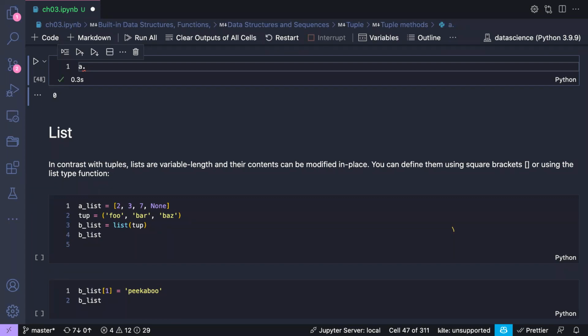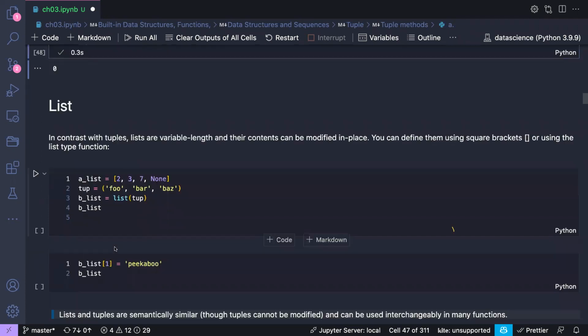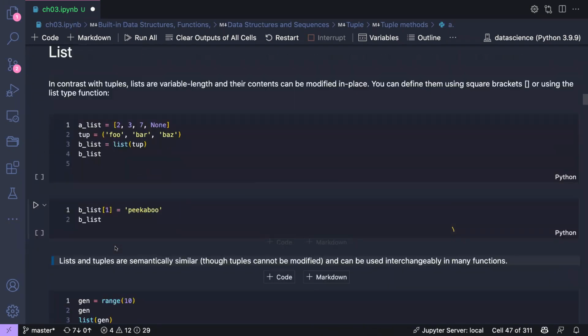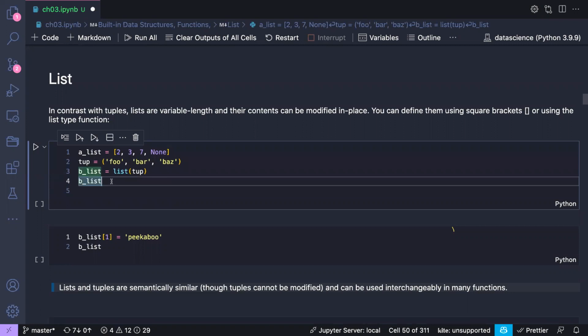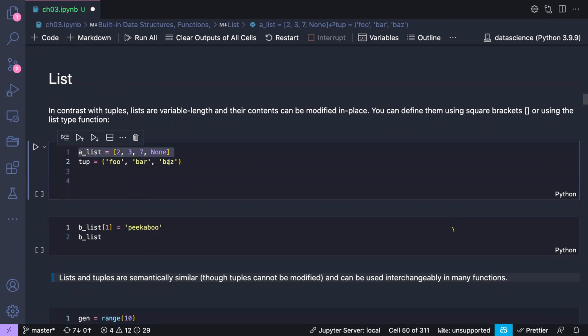Okay, we have now seen one of the widely used data structures in Python, which is tuple. The next one we see is called a list. Now, what is a list? We already know a list, right? You see the difference between the list. Here is a list, right? And here is a tuple, right?